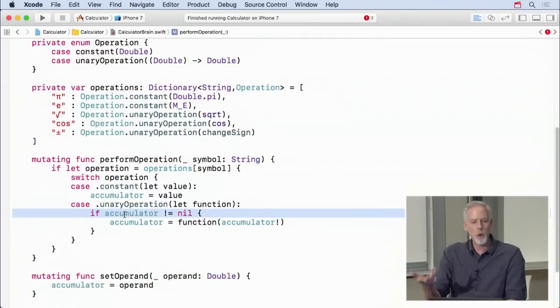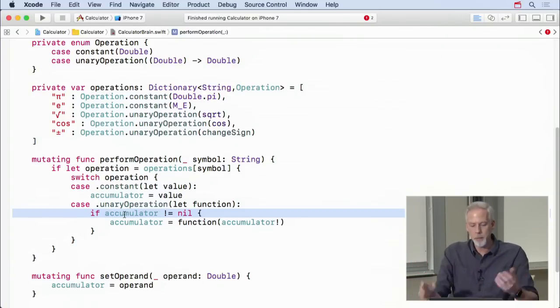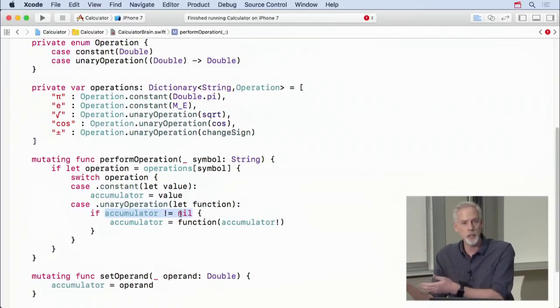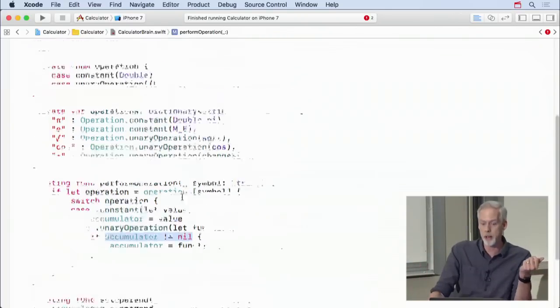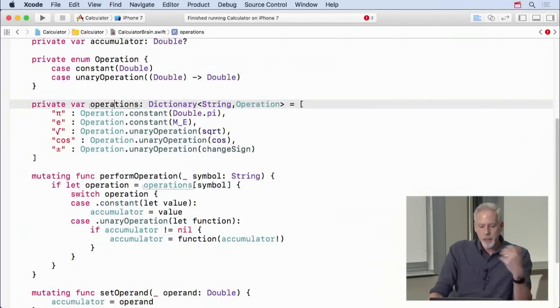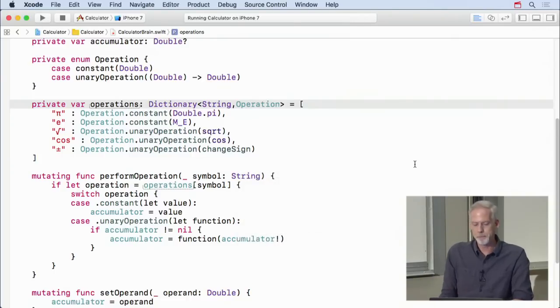Somewhat similar to if let operand equal accumulator, but I'm just actually checking to see if accumulator is in the not set state. Accumulator is optional, so it can be equal to nil or it's equal to something else and has an associated value, like these things. All right, that's all we need to do. Let's take a look. Oops, we have errors there? No, we don't. Okay.